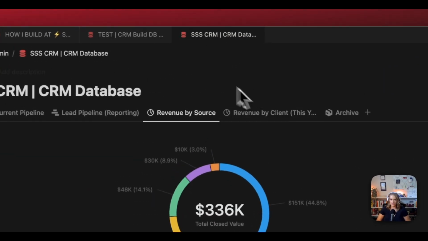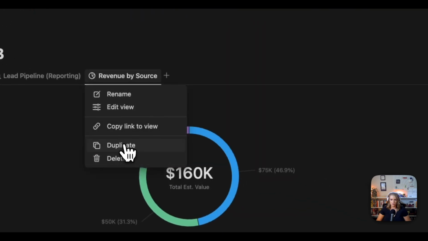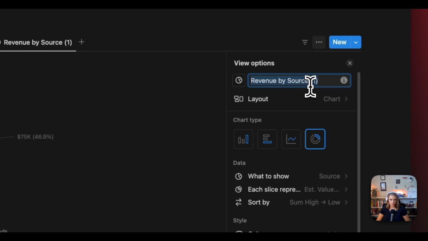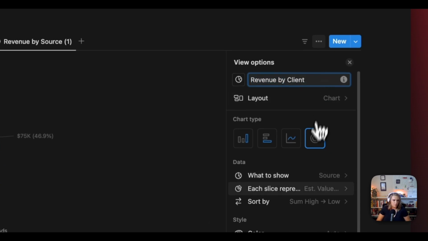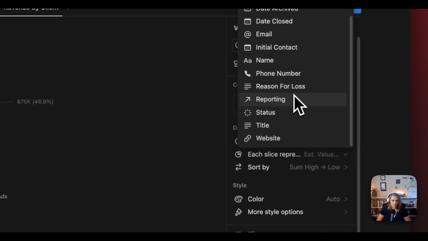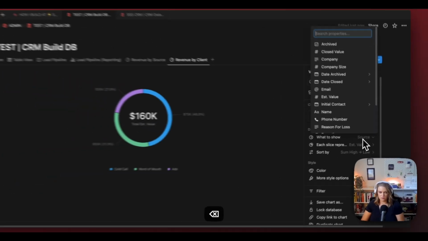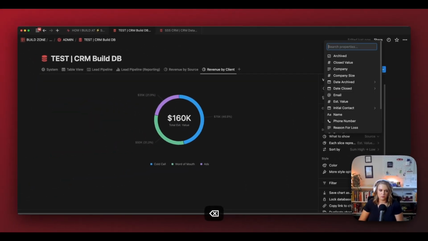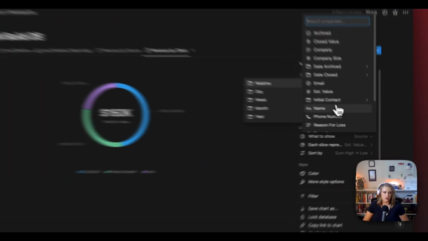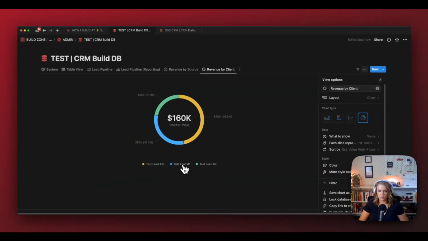And then revenue by client. Same thing. I'm actually going to just duplicate it. Saves me some time because now I don't have to retitle the whole thing. That was inefficient, but there you go. Okay, so then we have, I think it's by client now. So we want, maybe it's lead. Oh no, it's just their name. Yeah, so it's going to show us their name and then the value that is coming from them.